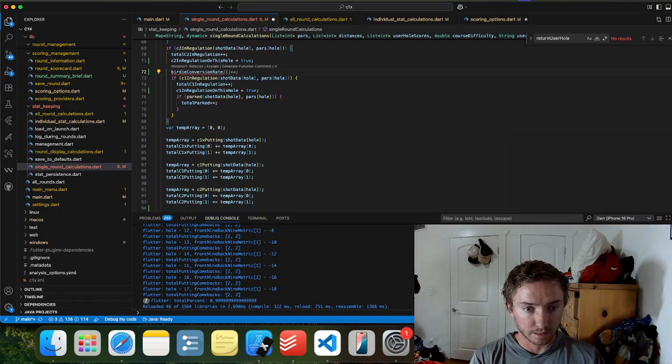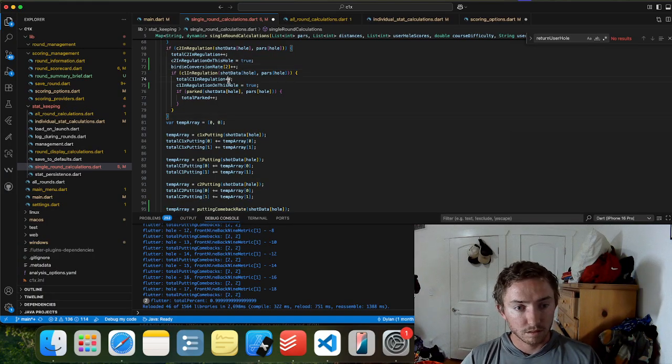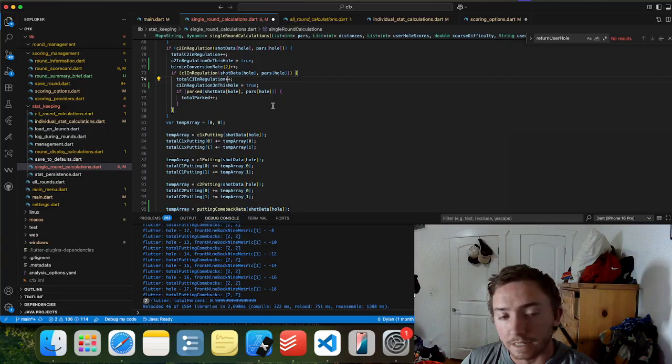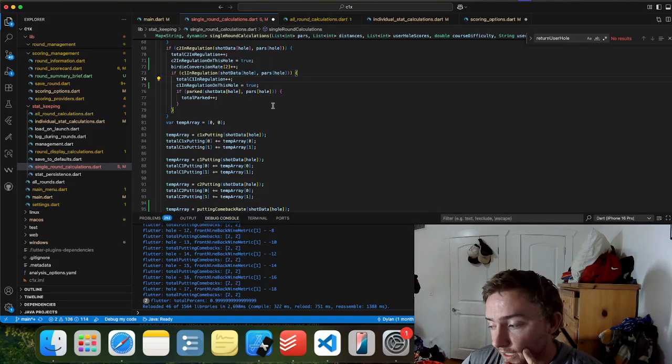Birdie conversion rate 2 plus plus. How do I want to display that? If they're inside of C1 in regulation, obviously they're inside of C2 in regulation. But do I just count that for C1? Or do I count it for C2? I think I count them separately.